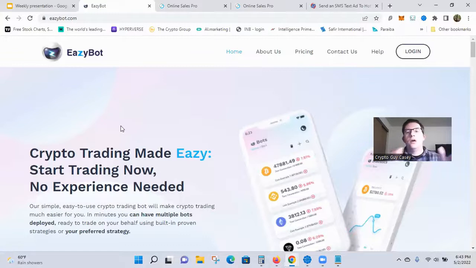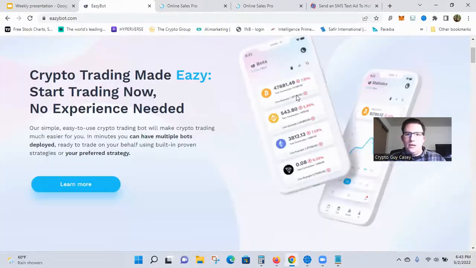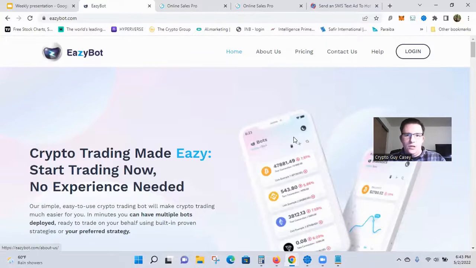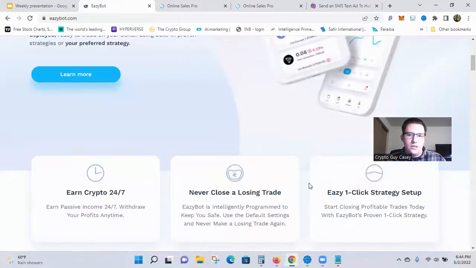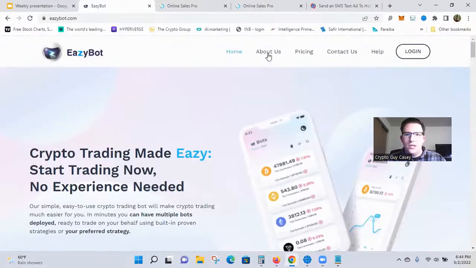So basically, while we run them through this funnel and they come over here, while they're waiting for you or me or whoever's ran them through the funnel to send them a referral link of wherever we want to place them in our group, they can be checking out Easybot. There's even a short little 10-minute presentation on one of these pages. I don't think it's the main page. I think it's about us or something like that.